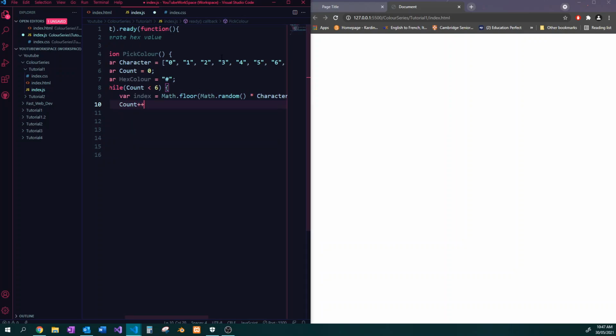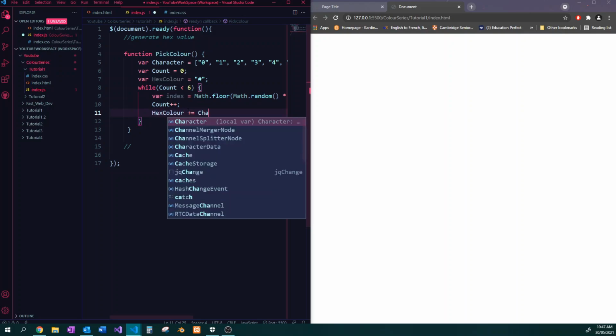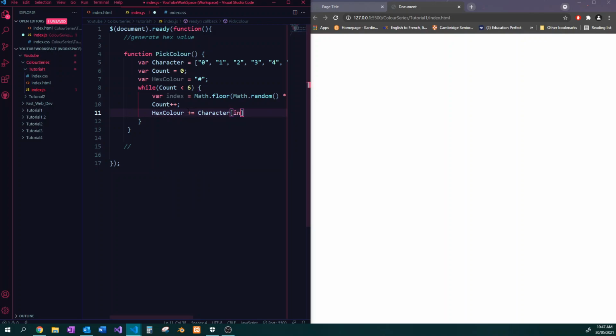And then we're just going to want to set count up by one. And then we actually want to add the character at that index to our hex color. So I'm going to go hexColor plus equals characters, and then we want to just put index, as that will grab the character at the index and add it to our hex color. Then finally, we would just want to return the hex color.